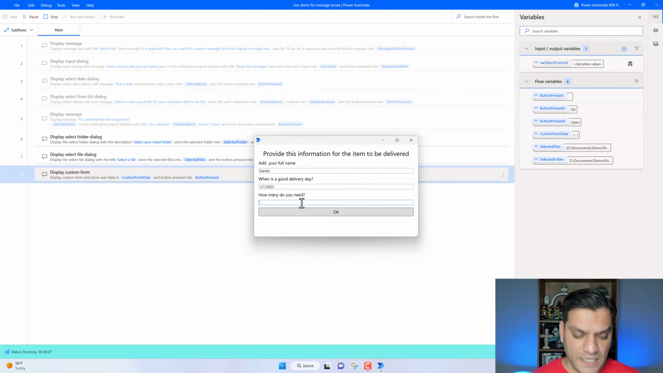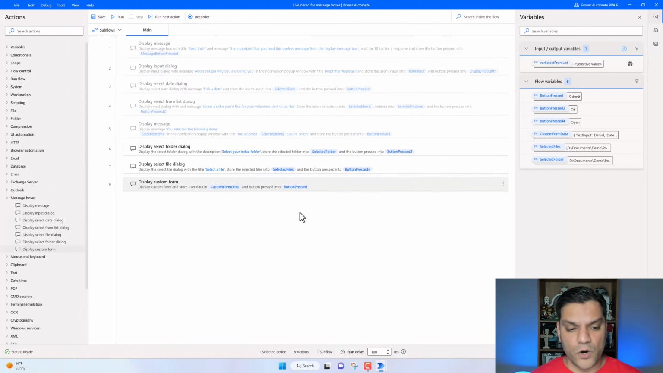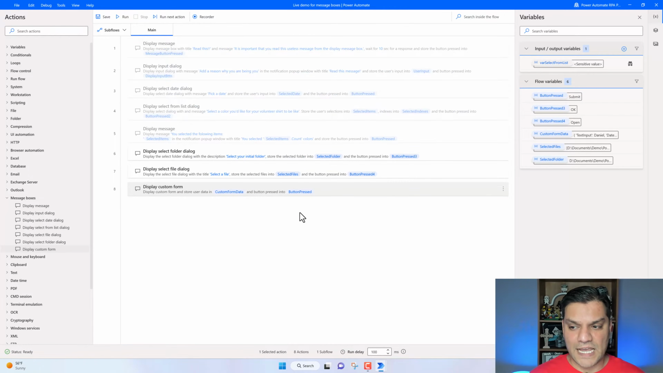How many of these do I need? I'm going to say I'm going to need 2 and I click on OK. Now here is what's happened. This input from the custom form has come in as this format. As I hover my mouse over it, you can see that this information is put over there. It's coming in this format, which is great. We are able to go and take the information.